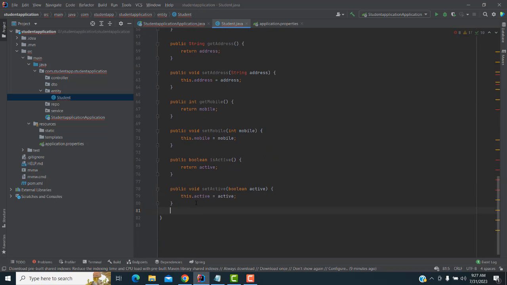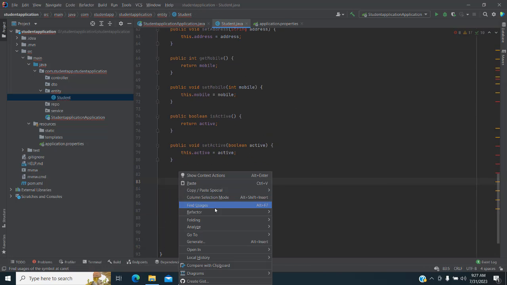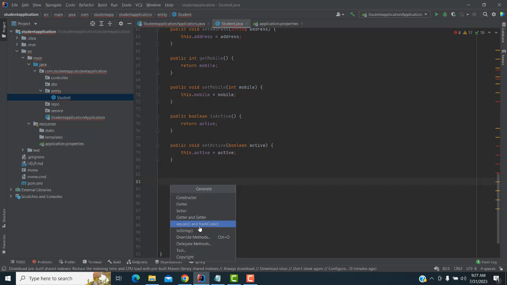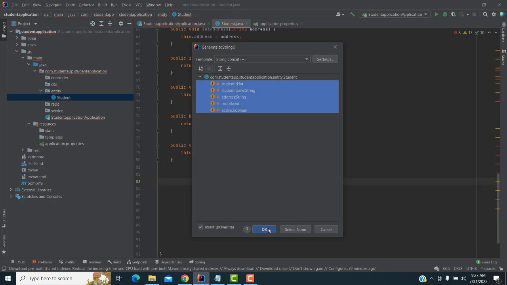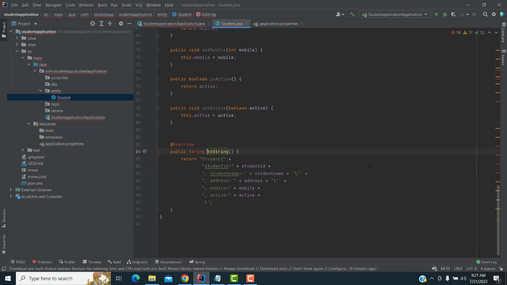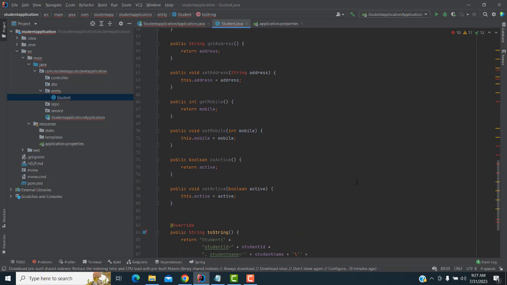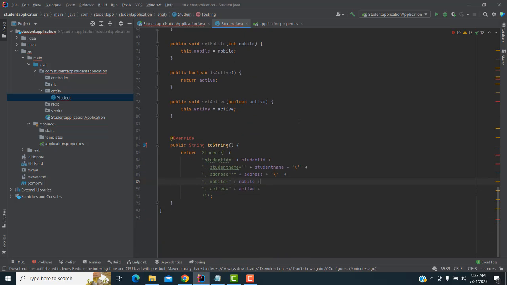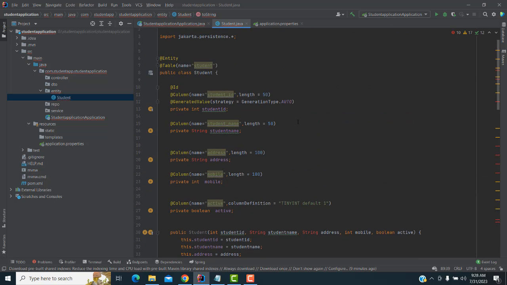After that we have to write the toString method. Select generate, and choose toString. Right, now all the things are done successfully. So what's the problem?